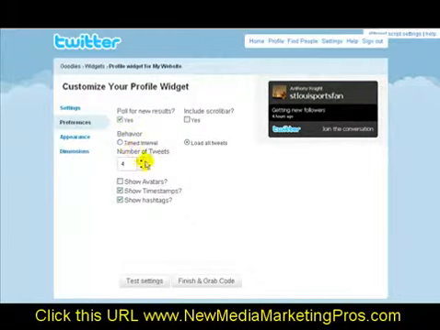Number of tweets that you want to reveal. You can do 3, 4, however many you want. I usually do about 6. It's about the right size. I load all tweets. There's a timed interval. Show avatars, which means the picture of the people that are tweeting, timestamps, and hashtags.